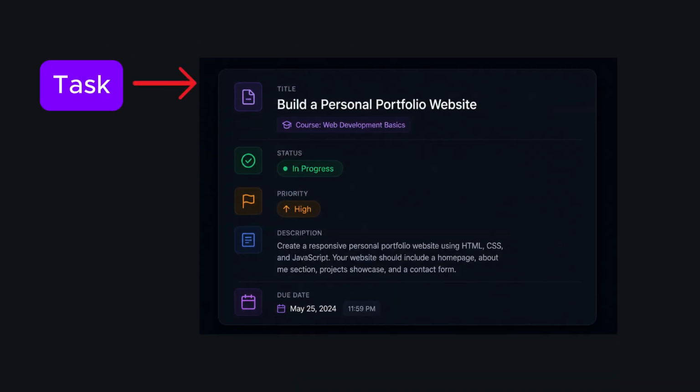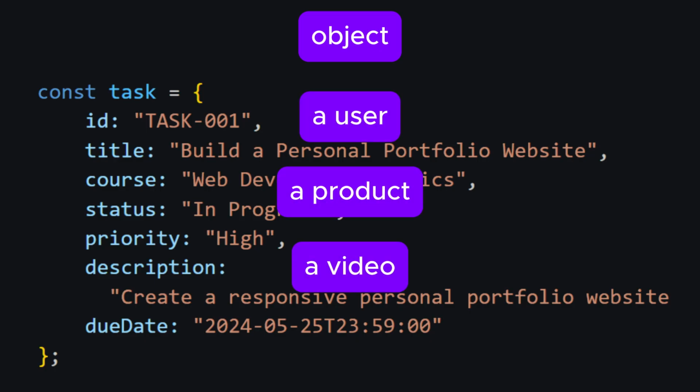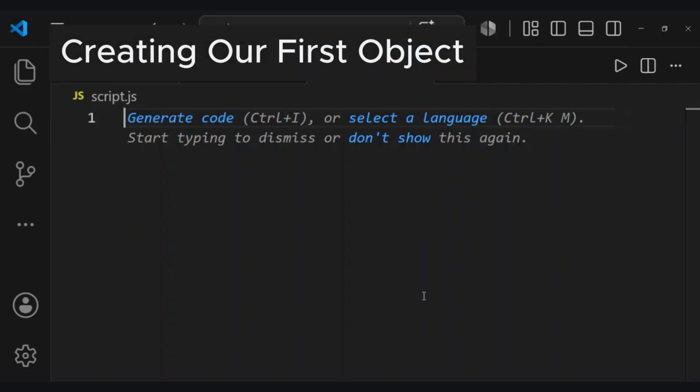Imagine you're writing down a task on paper. You probably wouldn't write only its title. You'd also include whether it's completed, its priority, maybe even a due date. All of those pieces of information belong to the same task. JavaScript stores related information exactly like this, using an object. An object simply groups related data together. Whenever you're describing one real-world thing, a user, a product, a video, or a task, an object is usually the right choice. Let's create our first one.